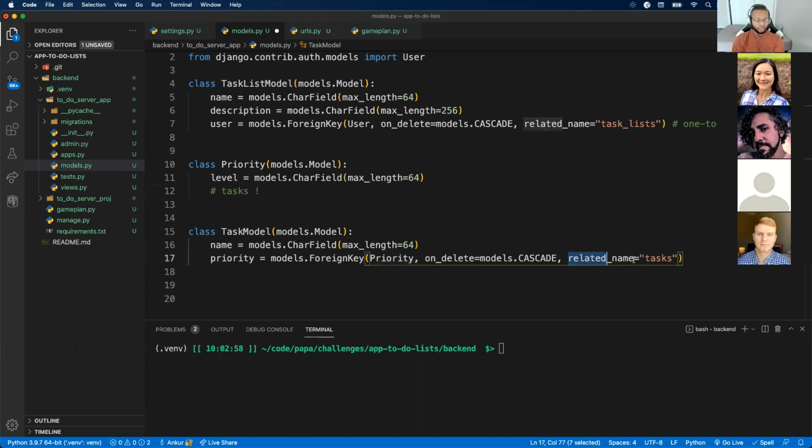So yep, the related name just gives us the name of the reverse lookup, as in from the other table. This is an optional field, just want to make that clear. If you do not create this, Django has its default naming scheme. So I believe that is task set. Don't quote me on that.